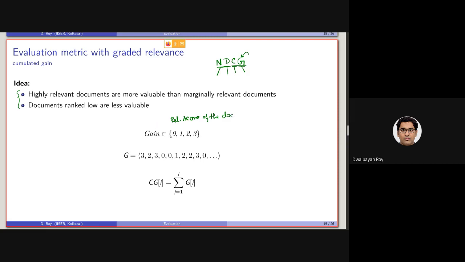So considering a 4-scale graded relevance, this is highly relevant, HR, this is relevant, this is low relevant, and this is non-relevant. So these are the four grades, let's say we are considering documents having these four grades.